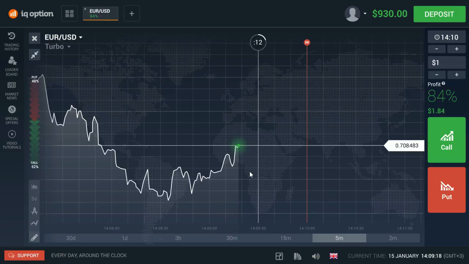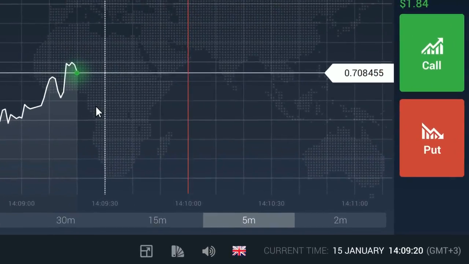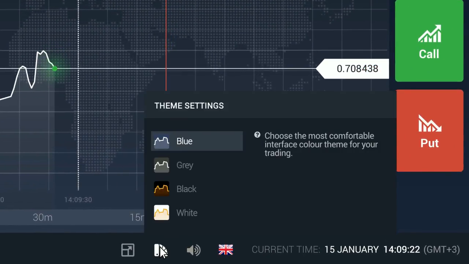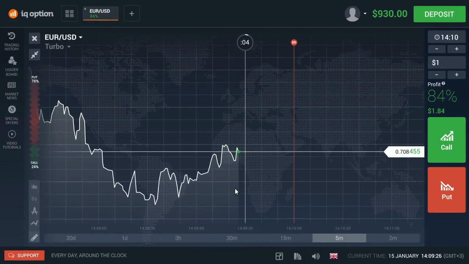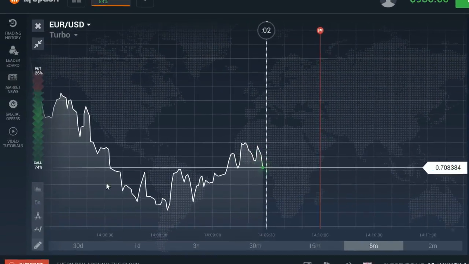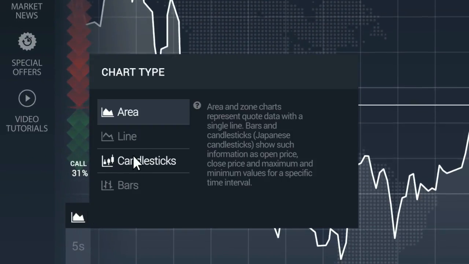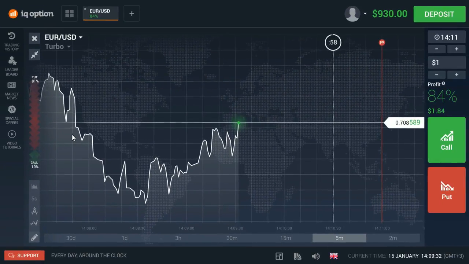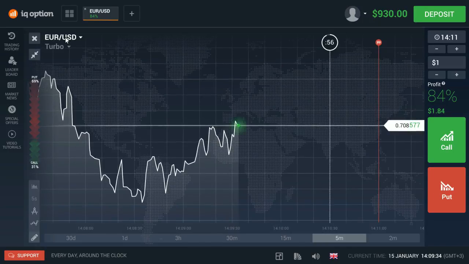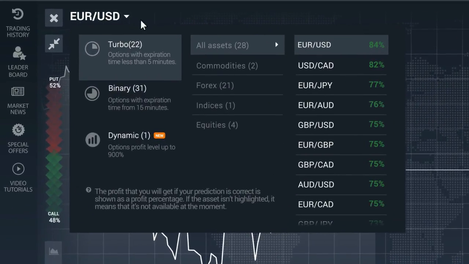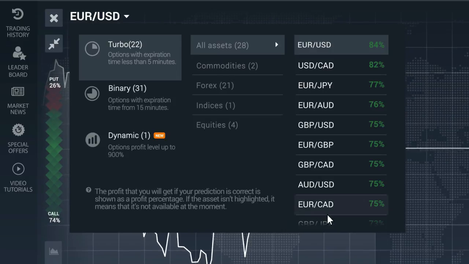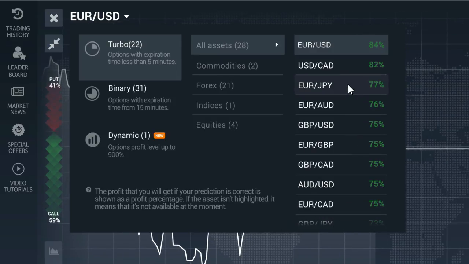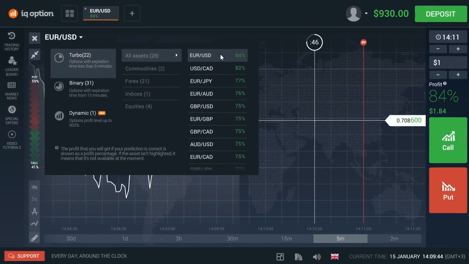The first step is to adjust the interface. In the lower right-hand corner, you can turn on one of the proposed color themes and choose your preferred type of chart display in the Technical Tools panel. Select an asset before you start trading on the platform. In the Asset menu, you will find all of the possible types of options, assets available for trading, as well as your potential profit, which is designated as a percentage.